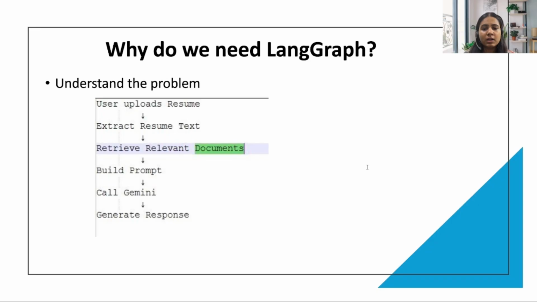For example, in our resume analysis project, the workflow looked something like this. The user uploads their resume, we extract the text from it, then we retrieve the relevant documents from the vector db, build a prompt, and call the Gemini model, and it generates the response for us. So this is a chain process. There is no mechanism where we move backward and repeat previous steps again and again, or dynamically choose a different path based on the current result.